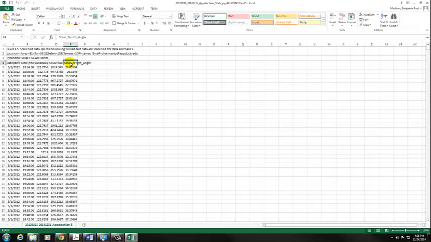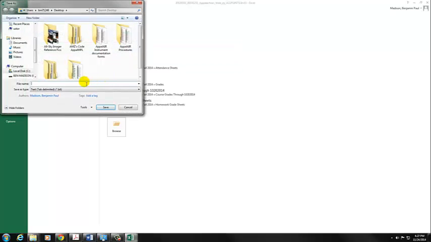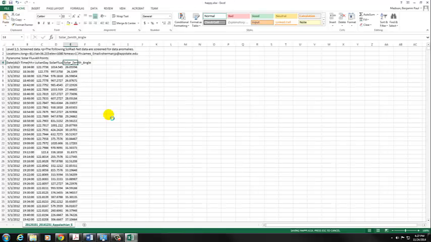From here we can save it as a CSV file, a comma separated values file, or we can save it as an Excel spreadsheet for later processing. And here as an example, I will just save it to the desktop. And we will name it Happy. And there you go. And this is how to download and use SOLRADNet data from the Appalachian pyranometer.